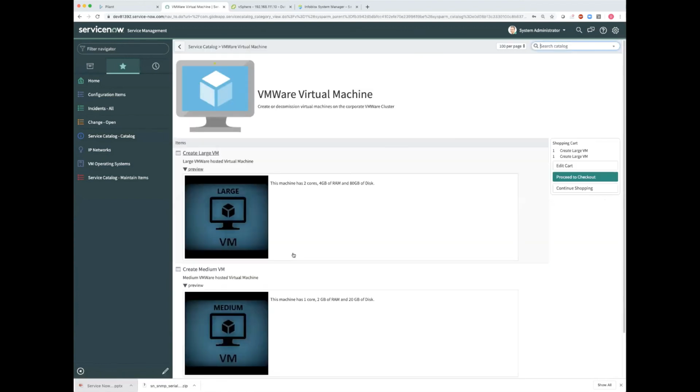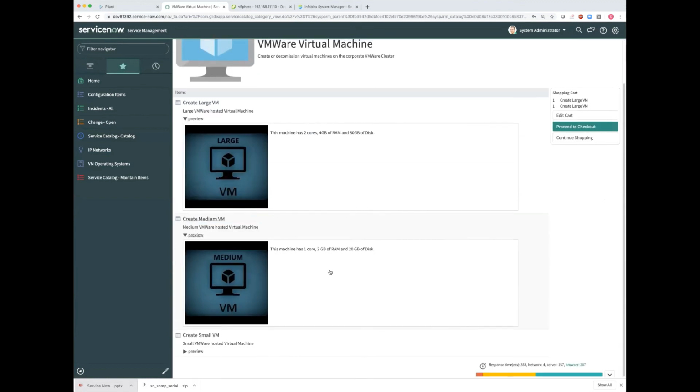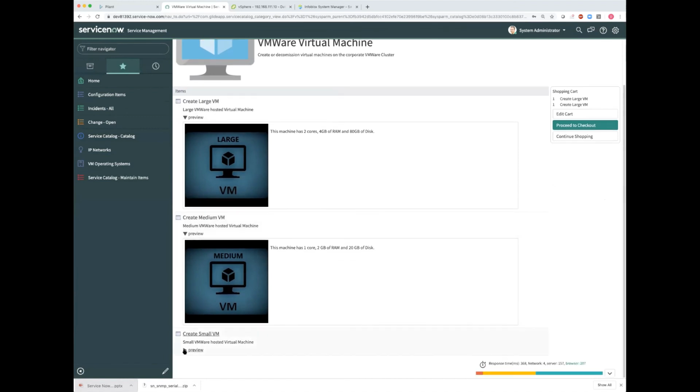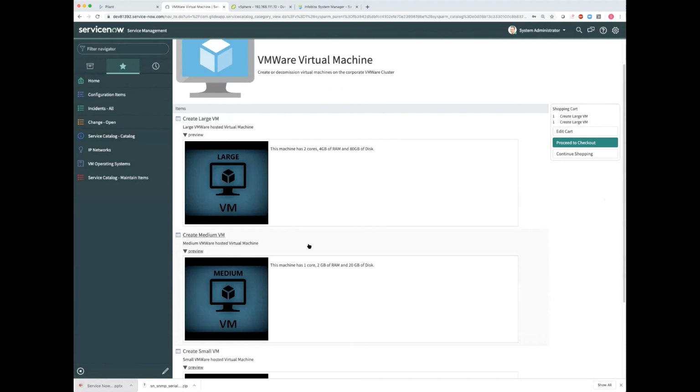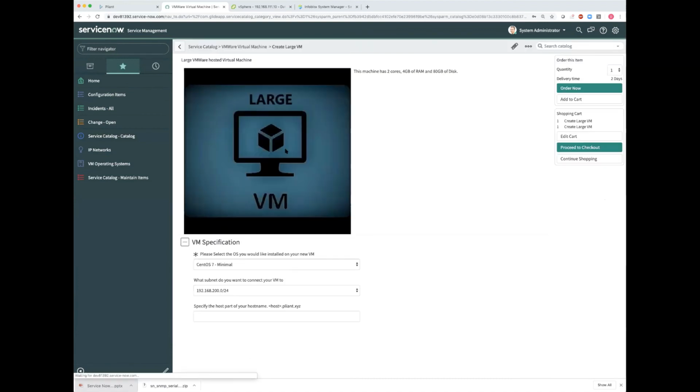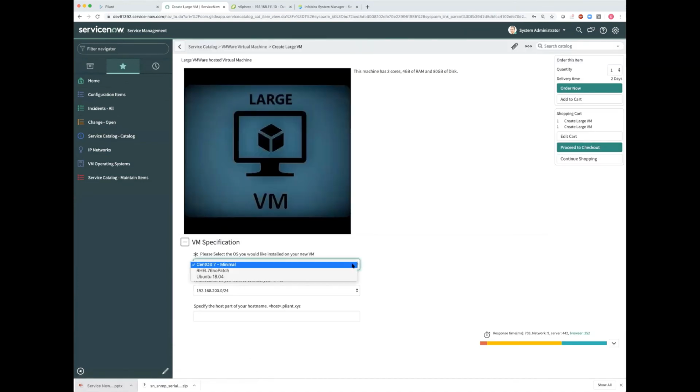And within ServiceNow, as you probably know, there are different workflows that you can go through to automate the process of acquiring something. So we built this workflow that basically lets us choose between 3 different sizes of virtual machine. I can have a large one, which has 4 gig of RAM and 80 gig of disk. I can have a medium one, or I can have a small one. If I click on one of these, it takes me to one more workflow, and I can choose my OS. So I can do CentOS, or I can do Ubuntu, whichever I want.